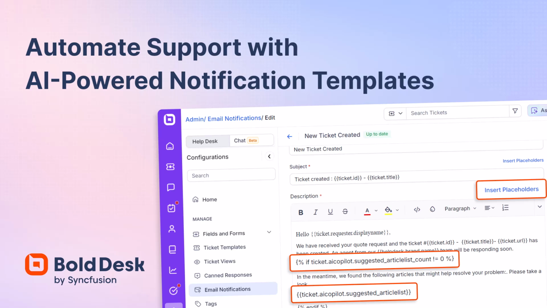Welcome to this quick tutorial, which will guide you on setting up automated support by utilizing AI-suggested articles in email notifications. With BoldDesk's AI capabilities, admins can set up notification templates to include links to articles that match ticket inquiries suggested by AI whenever clients submit support requests.